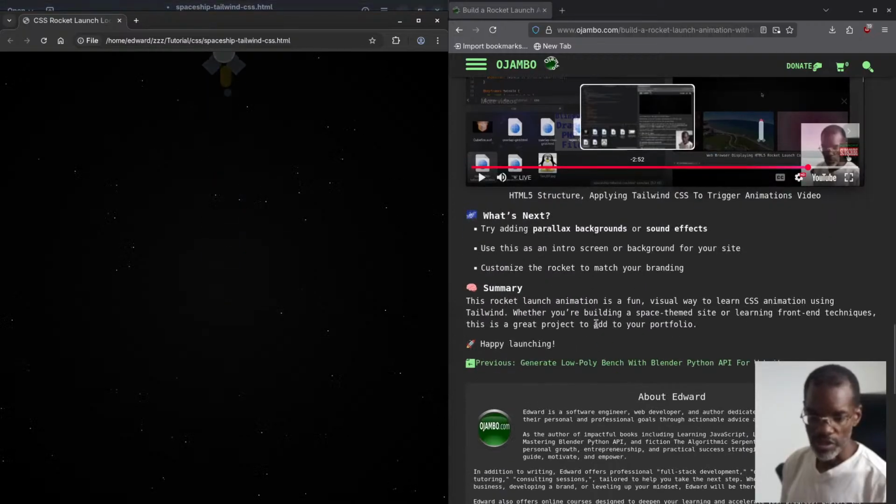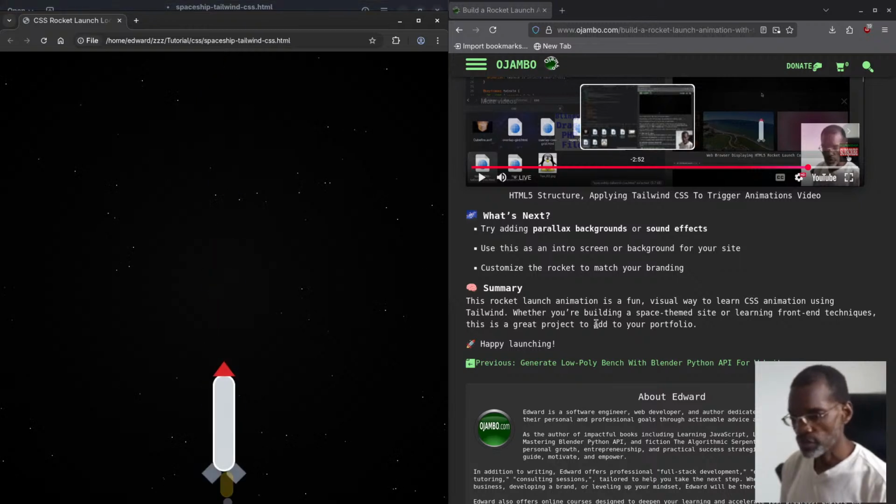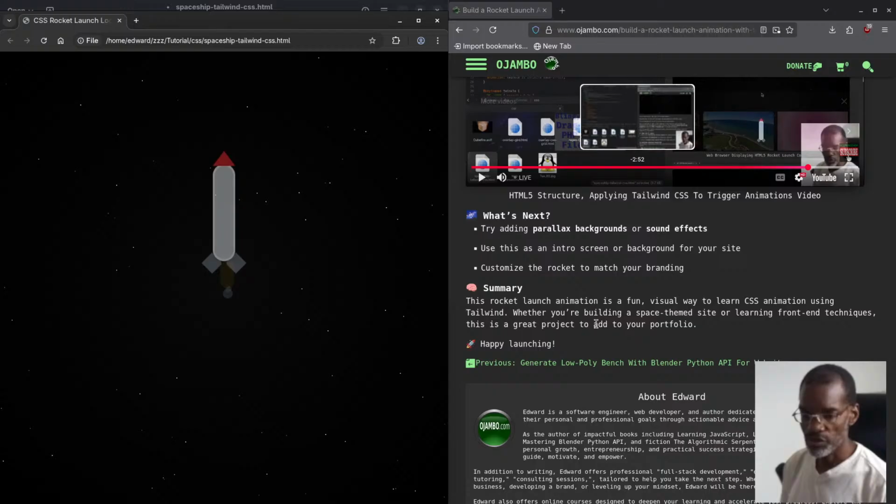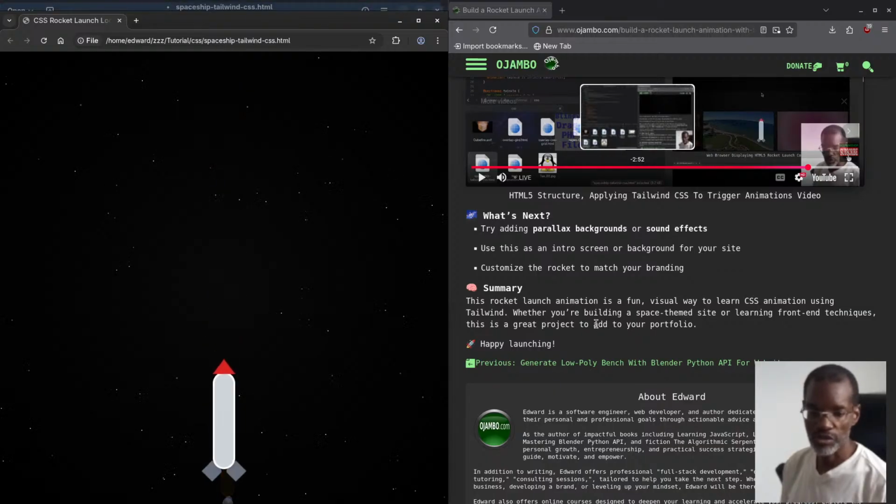Okay, so what's next? You can try adding parallax backgrounds or sound effects, and you can use this on an intro screen or background for your site. You can customize the rocket to match your branding. So this rocket launch animation is a fun visual way to learn CSS animation using Tailwind. Whether you're building a space themed site or learning front-end techniques, it's a great project to add to your portfolio.